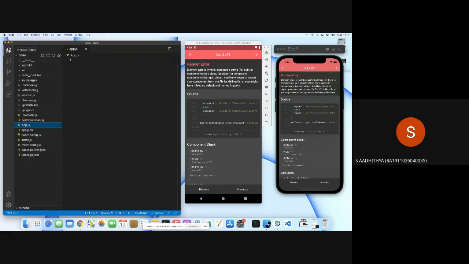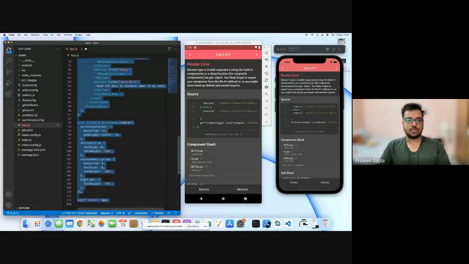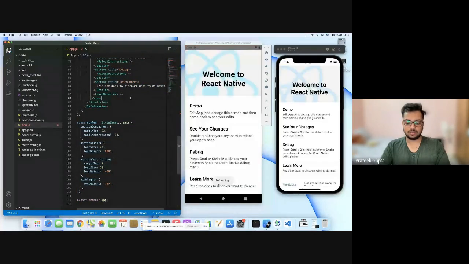Excuse me, yeah, where can you find this App.js file? So App.js file. One second. So this.